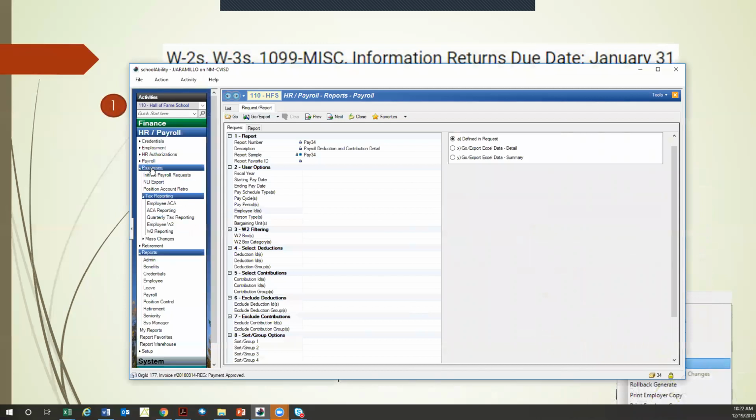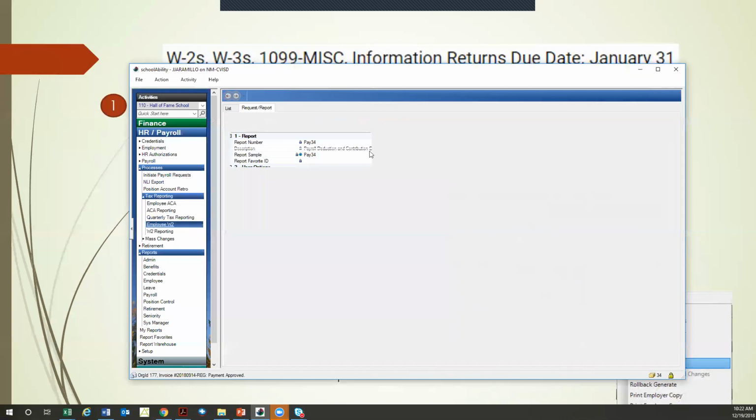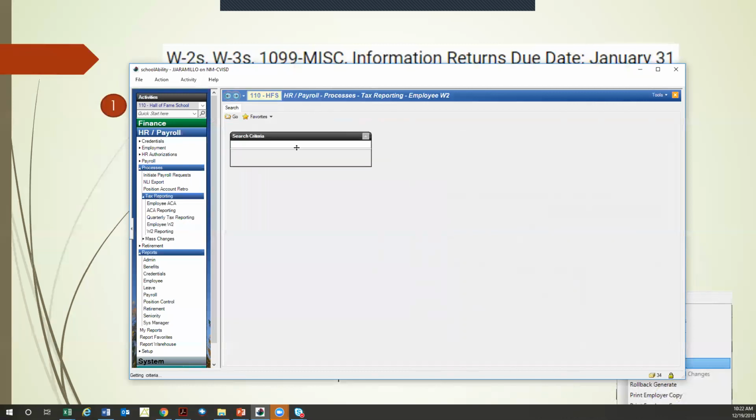We're going to come back to Processes, Tax Reporting, and W-2 Reporting. And actually, before we jump into that, I just wanted to point out within Employee W-2, this is where it identifies the detail of the 2018 record.